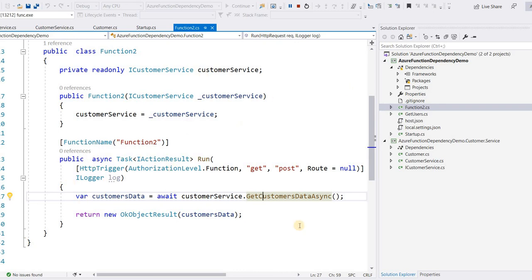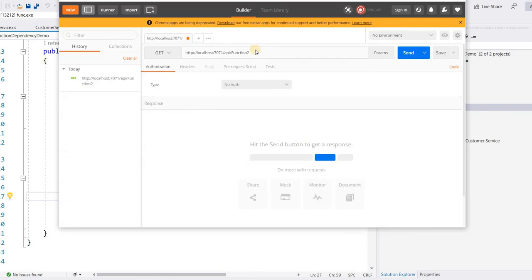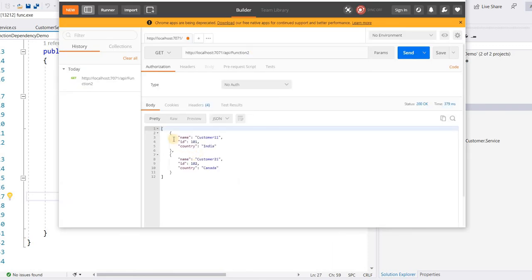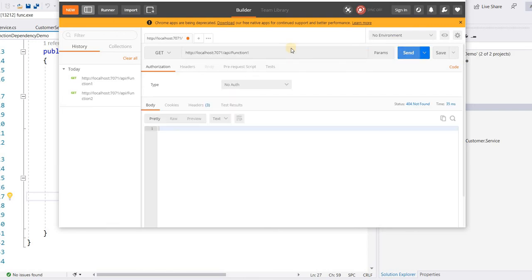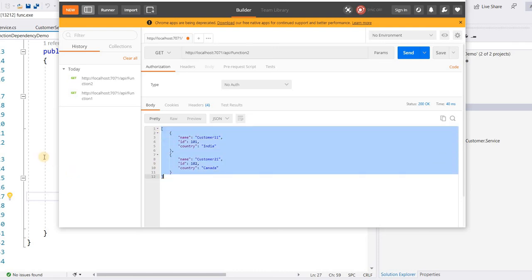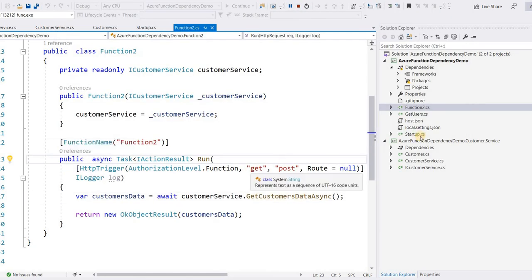Now I run my project, and I have my URL. When I press enter, you will see I am able to get the data. If I try to do something wrong, say function 1, then data would not be returned to me. So when I use the correct URL, you will see the data is returned, so I am able to use the service in my Azure function. I have used the HTTP trigger function. You can use any type of function you want.